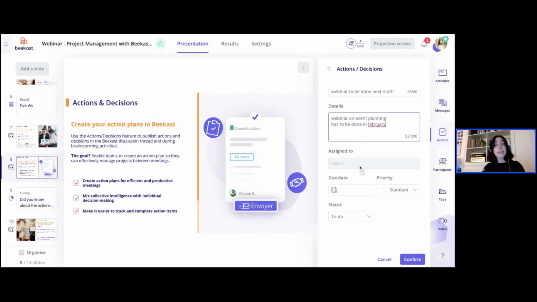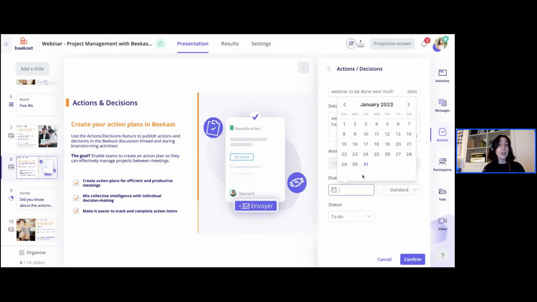I can assign the task if I am connected to my Beekast account. Today, we are in an anonymous session mode, which means that you guys are not identified Beekast users. You are using an anonymous avatar. That's why you probably saw something like Smart Unicorn or Clever Owl or things like that. That's the anonymous mode. But if I wanted to use a session where everyone is connected to their Beekast account, I could assign the task to a member of my team, and they will then get an automated notification directly in their Beekast space.